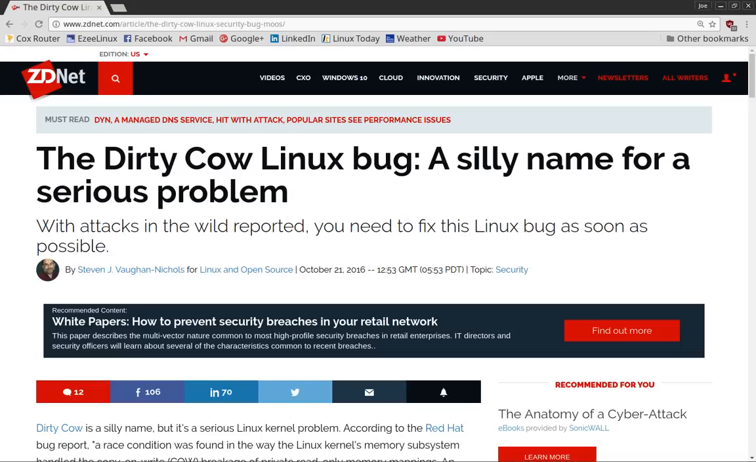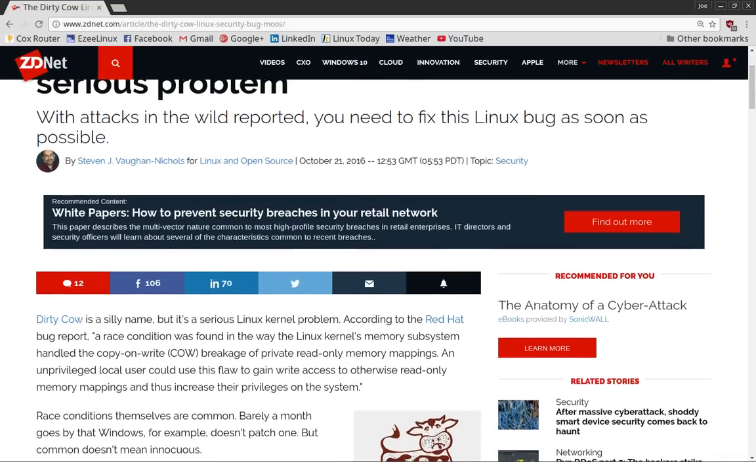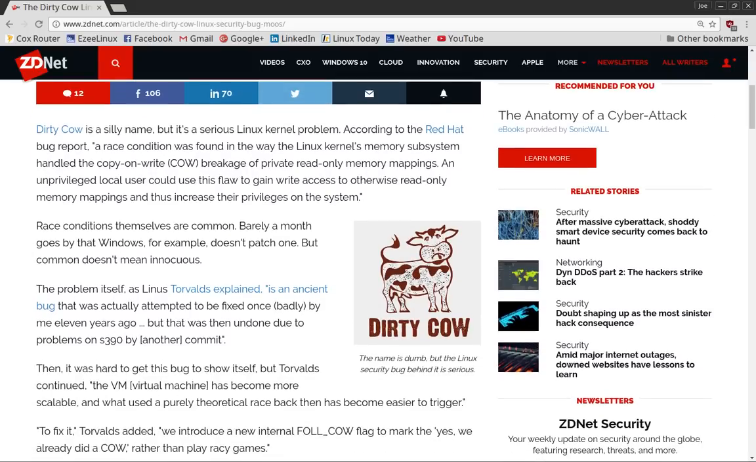Now, the good news is it is not necessarily targeted at people who are running Linux desktops. It is more for folks who are running web servers. However, it is always better to be safe than sorry. So in this video, I'm going to show you how you can protect yourself from Dirty COW if you are running any Ubuntu flavor that is currently supported.